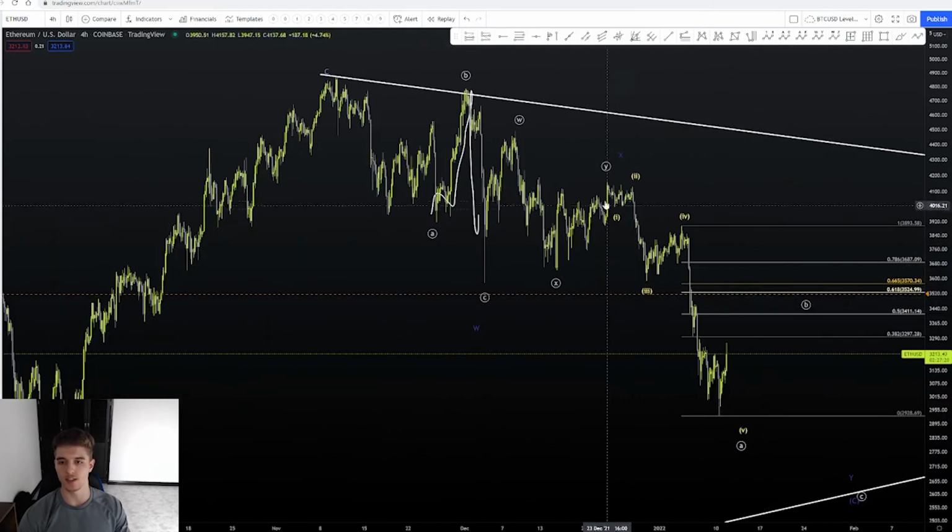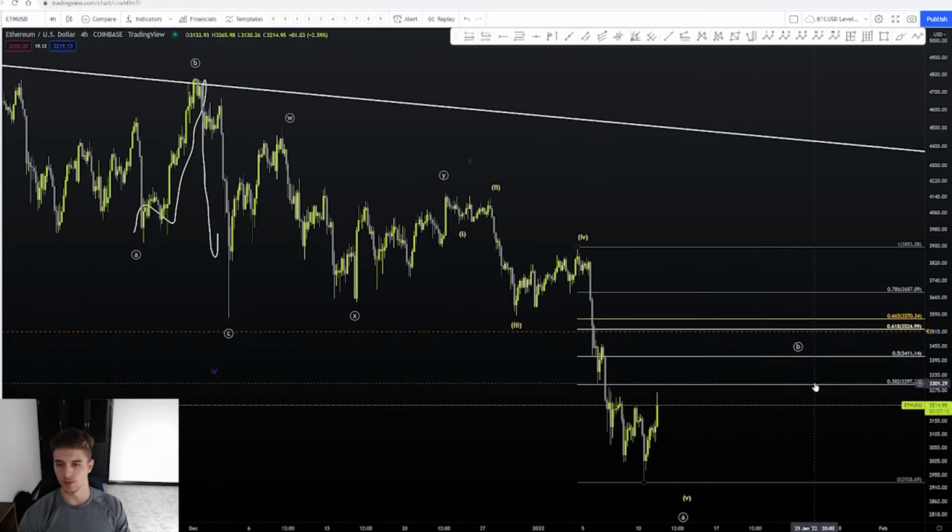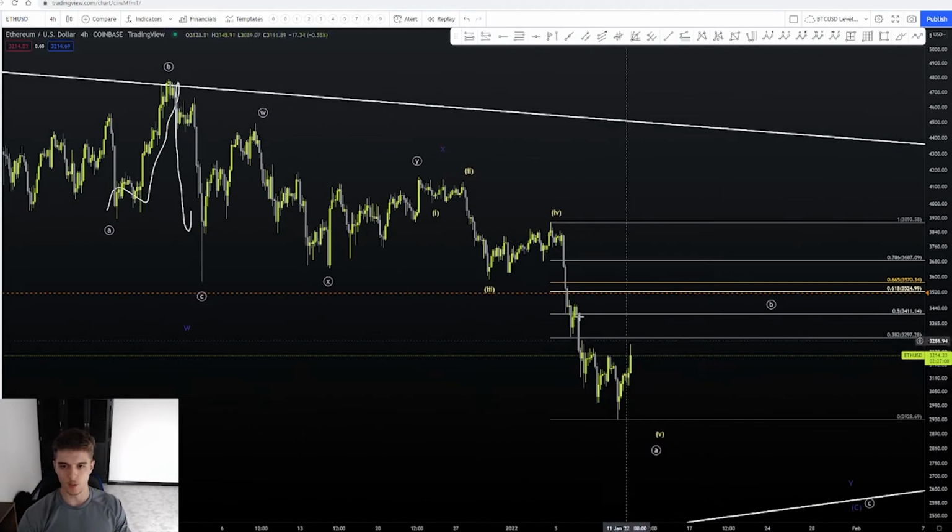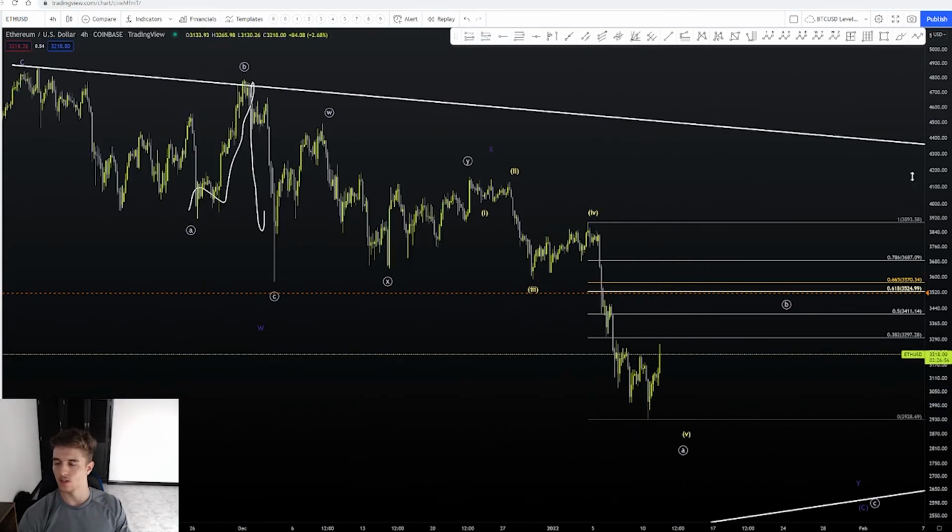So if this is a zigzag, then I would count this as a wave 1, 1, 2, 3, 4, 5. And let's zoom in to this wave 5 right here. This wave 5 I'd probably count as a 1, 2, then an extended wave 3, 1, 2, 3, 4, 5. It would complete right here, and then we're currently in this wave 4.